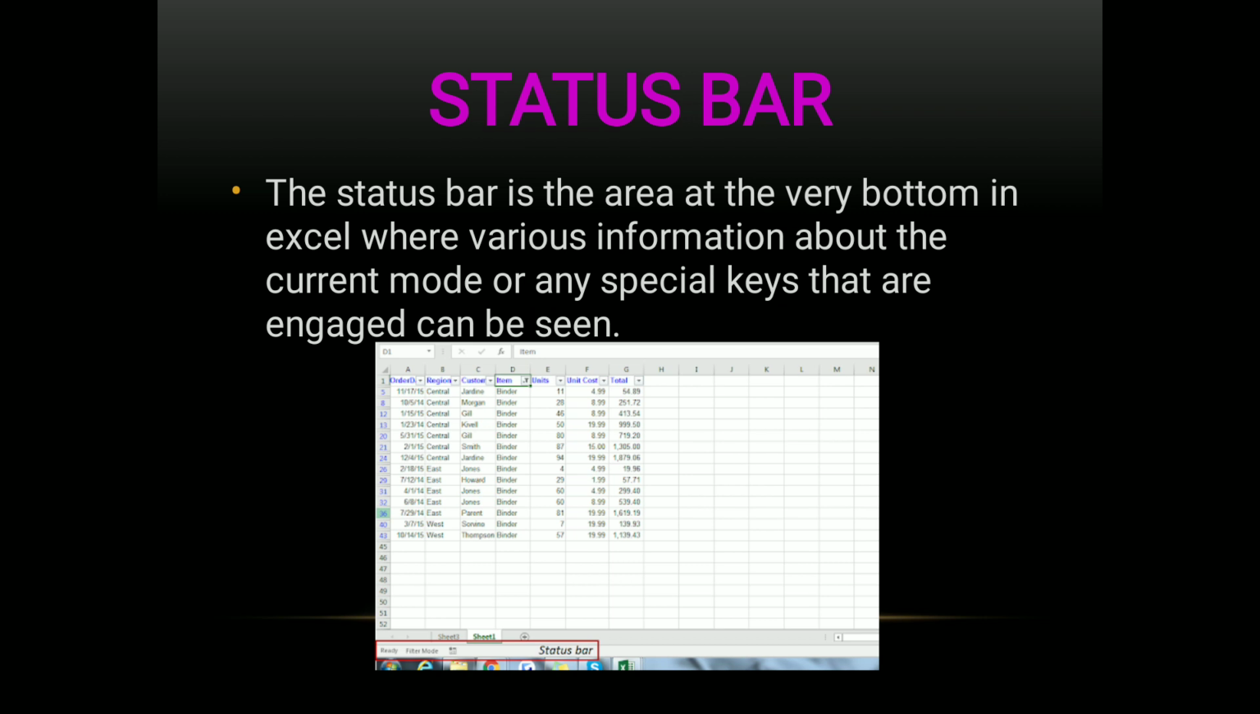Next, the status bar. The status bar is at the bottom of the Excel screen. See student, this line is the status bar. On the right side of the status bar, you can see the zoom buttons and 3 view buttons, namely normal, page layout and page break preview. The importance of these view buttons is explained here. The status bar is the area at the very bottom in Excel where various information about the current mode or any special keys that are engaged can be seen.